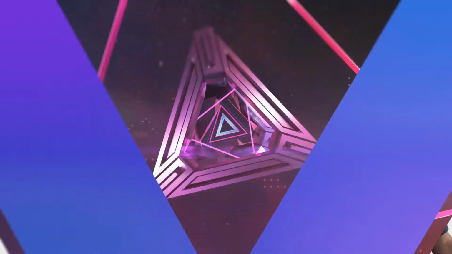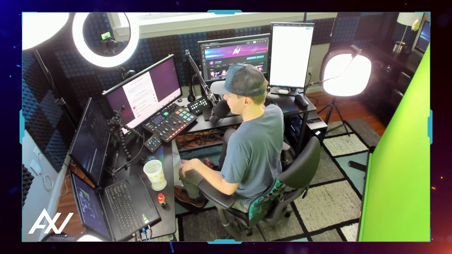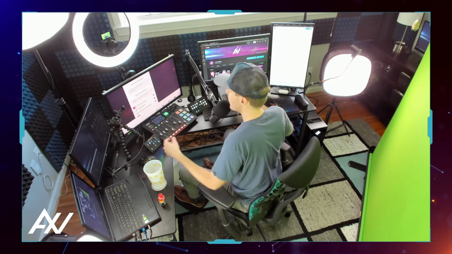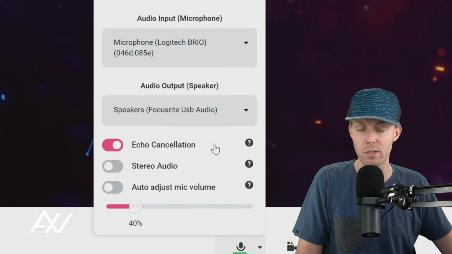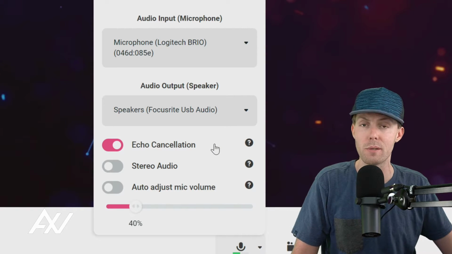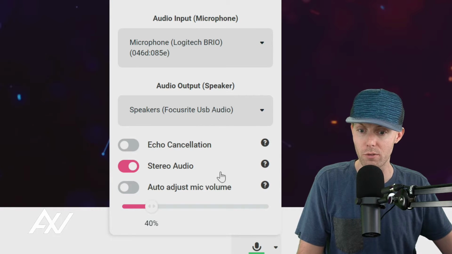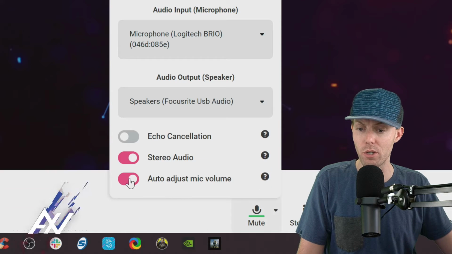If you don't, then you will create a feedback loop in your space where the sound is coming out of the speakers, going back into your microphone, then coming back through your speakers, and you'll get feedback. You want to avoid that, so turn on echo cancellation if you are not using headphones. If you are using headphones, you can turn it off and just use stereo audio to improve your quality. Cool?